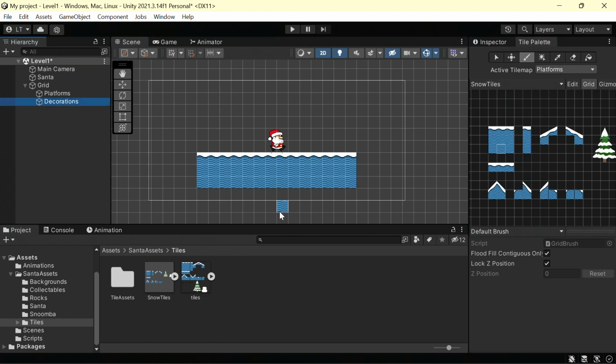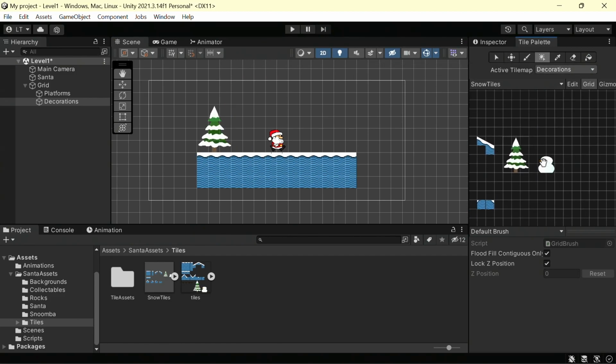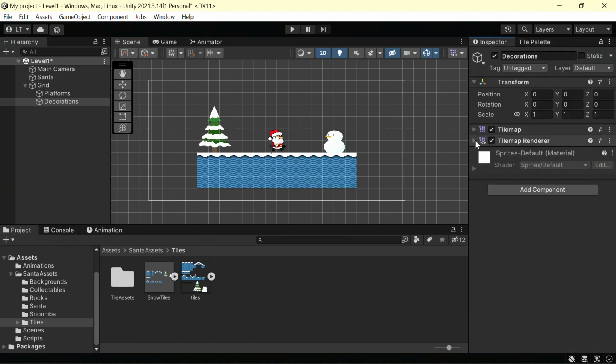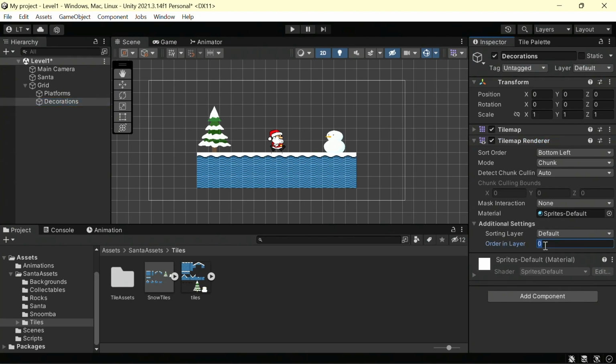To paint on this layer, we can click on the active Tilemap drop-down and select the layer we just created. Let's paint this entire tree by selecting the box tool. Selecting the entire tree, select the brush tool. Now we can paint all those tiles directly onto our map. Let's add the snowman as well. To ensure that this draws behind Santa, let's change the order in layer to -1.